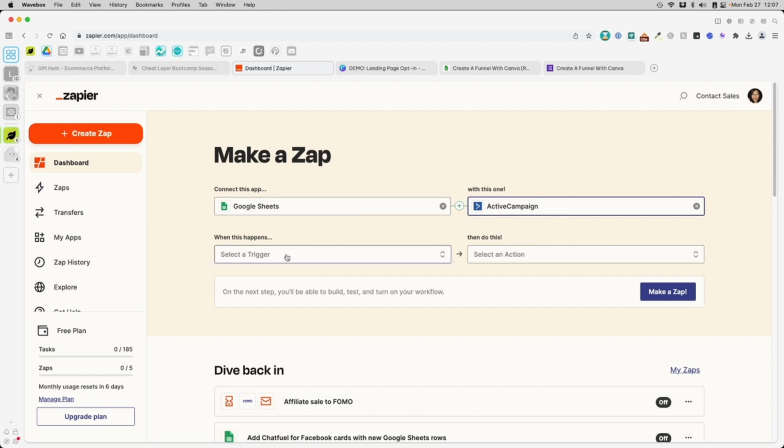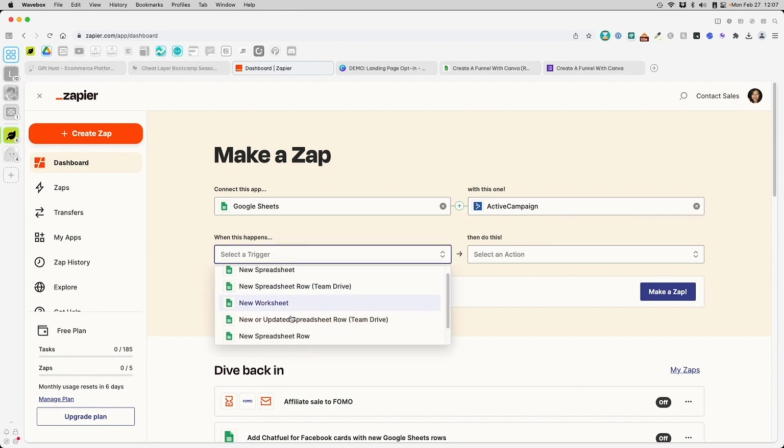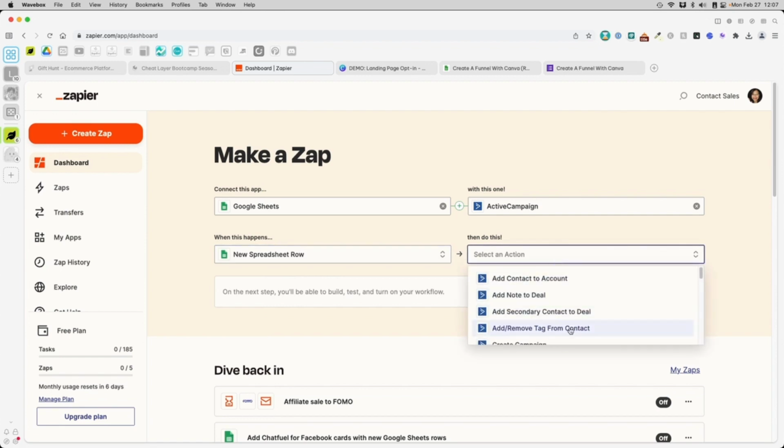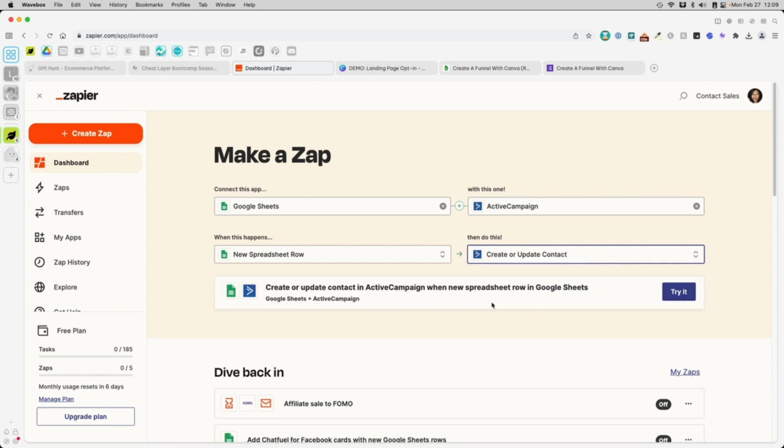Then it's going to ask you what you want it to do. I want when there's a new contact in the Google Sheets, it will add it to my list, basically. I'm going to select under Google Sheets when there is a new spreadsheet row, do this. Now, this section here will really depend on the service you're using. Different services will have different options under this drop down here. I want to create or update. Where is it now? Create or update contact.